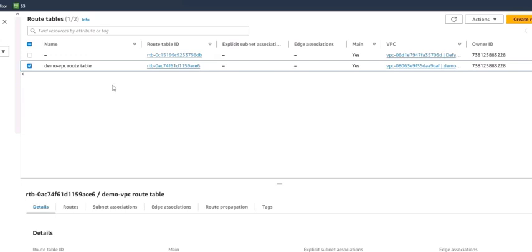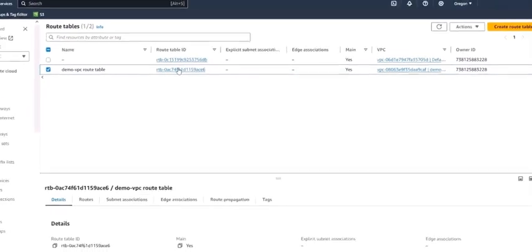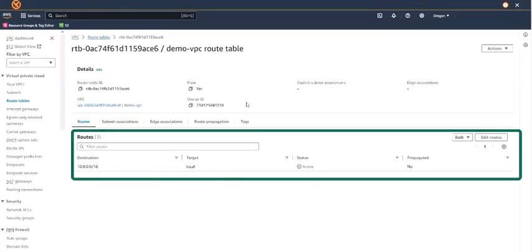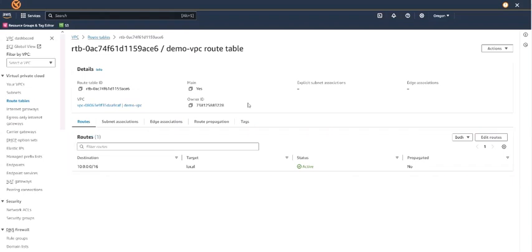So select the route table, and then inside the route table there are routes. Only one route is configured, and this has the CIDR block of the VPC. This means all the resources that we place in the VPC will be able to communicate.